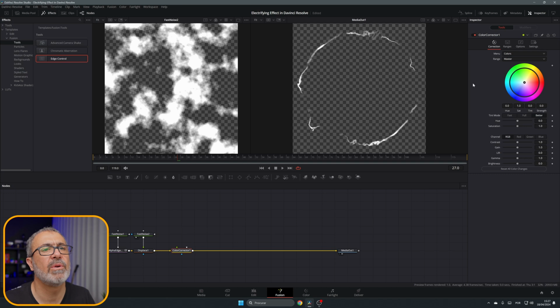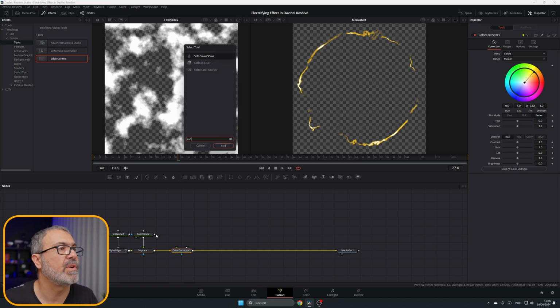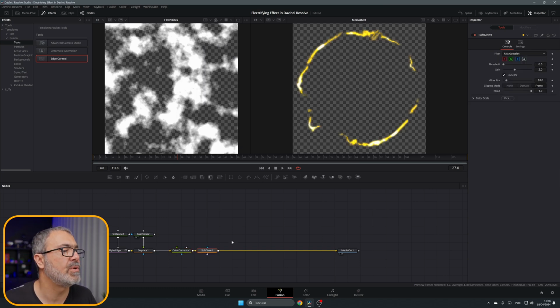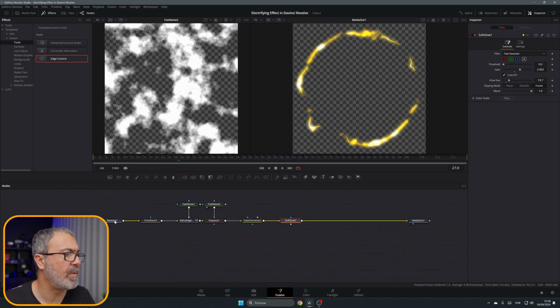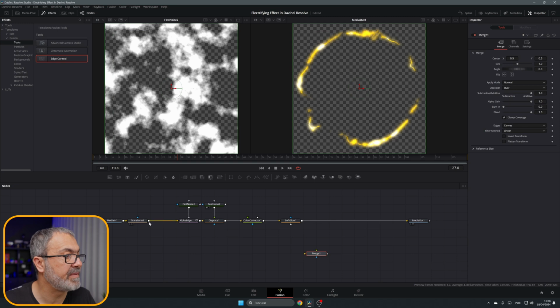So now let's add our color corrector. Let's drag it over here. And we don't need to use the Luma Keyer in this case because it's already transparent. So let's add our soft glow and add it over here. And we can adjust our soft glow. So something like this.